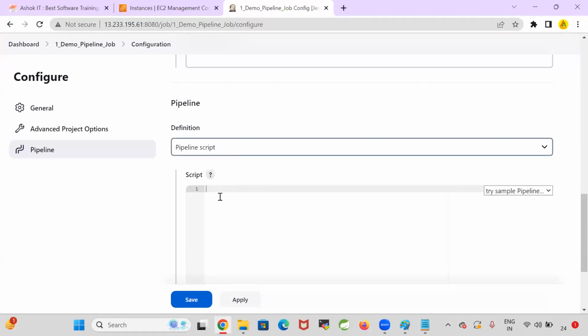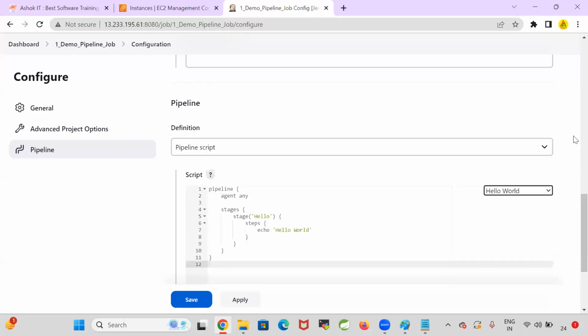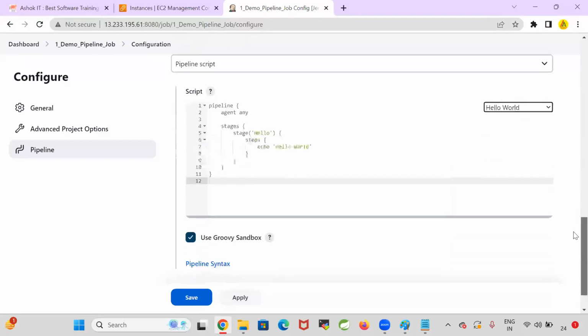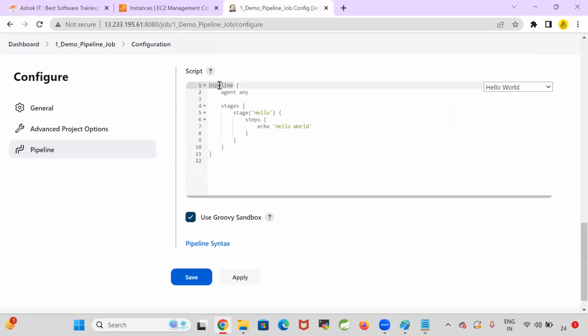Right? Pipeline script is available. Now try sample pipeline. Do you want to go for scripted pipeline, or do you want to go for hello world pipeline? I want to go for hello world pipeline. When I go for hello world pipeline, agent any.